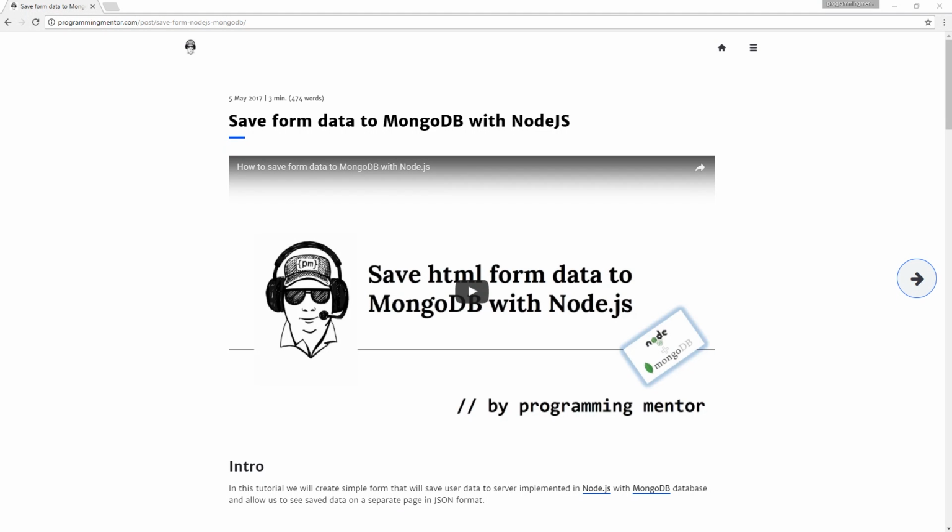Hello, in this tutorial I will show you how to save form data to MongoDB with Node.js.